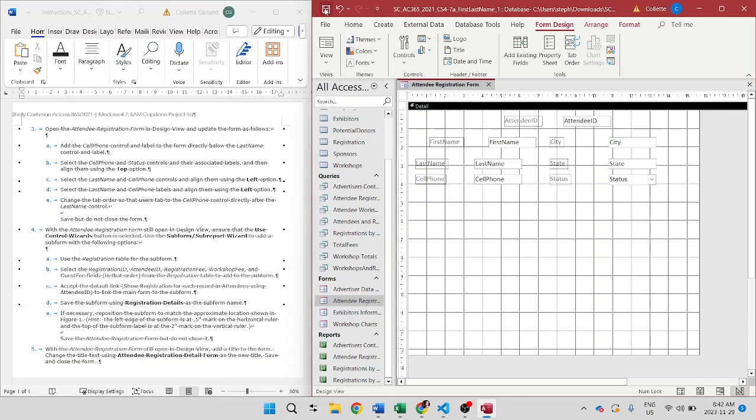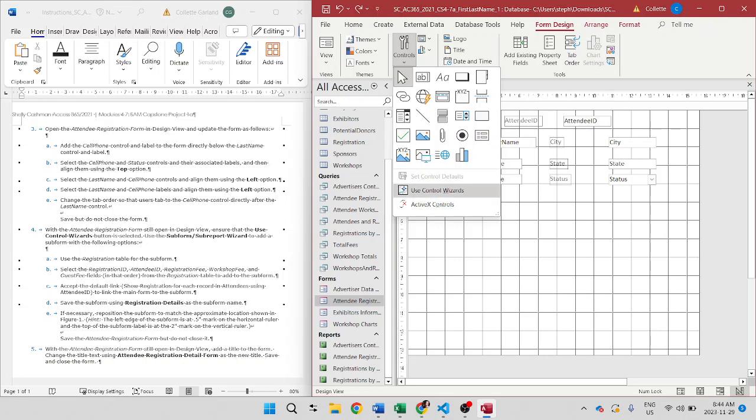So step 4, with the attendee registration form still open in design view, ensure that the Use Control Wizards button is selected. Use the subform subreport wizard to add a subform with the following options. Okay, so using your control wizard, you go up to controls and there's a little box around this. That means it's on, so I can click on it again. And now you don't see the box, which means it's off. So I'm going to click on it. I'm going to double check and make sure that box is there.